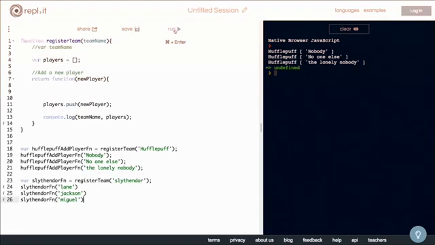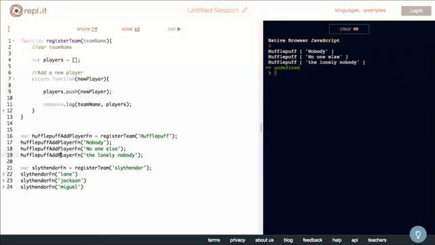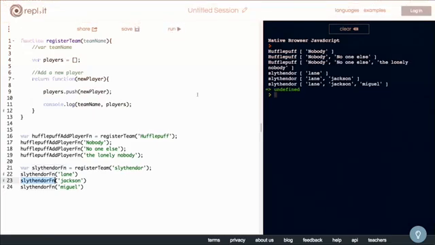How many times am I going to get an output? How many times are we going to get a log? 6, because we call this function 1, 2, 3, 4, 5, 6 times. So this console log is going to fire 6 times. What is the first log going to be? When I call this one? Hufflepuff, nobody. What is the second log going to be? Hufflepuff, nobody, and no one else. This one is going to be Hufflepuff, nobody, no one else, lonely nobody. Then we're going to call it here. What is the log going to be? Slytherin Lane. Then we're going to get Slytherin Lane Jackson, Slytherin Lane Miguel.